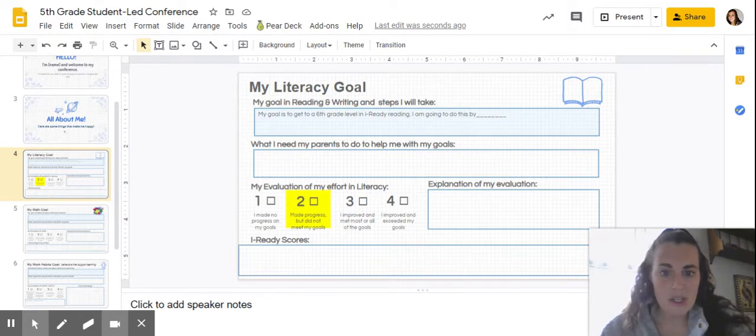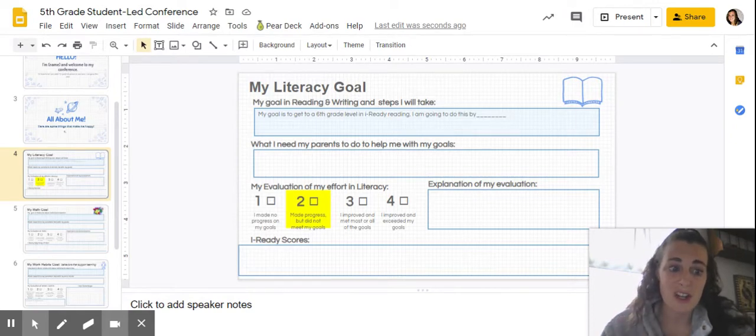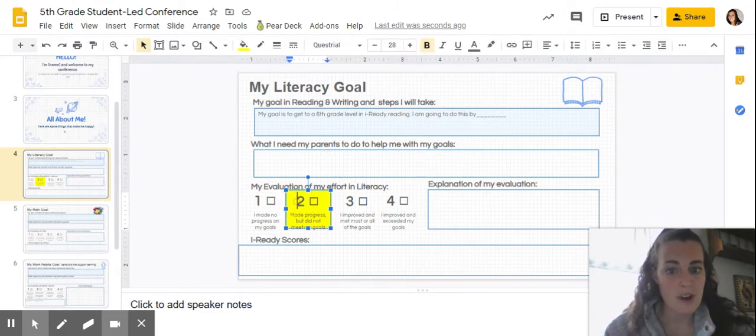Here's your evaluation of your effort, and right here, explain it. So if I'm saying I'm a 2, why am I saying that? Maybe I think I should be more focused during reading lessons. Maybe I missed some and I didn't go back and watch the live lessons. Explain why you're giving yourself the effort grade that you are.